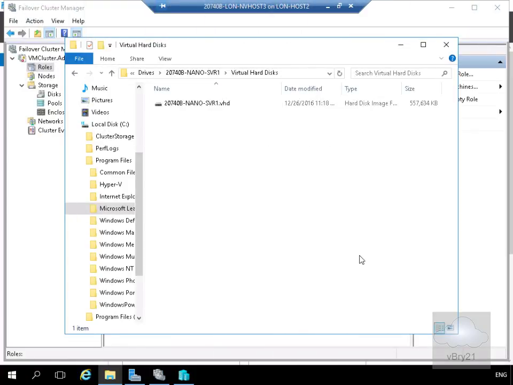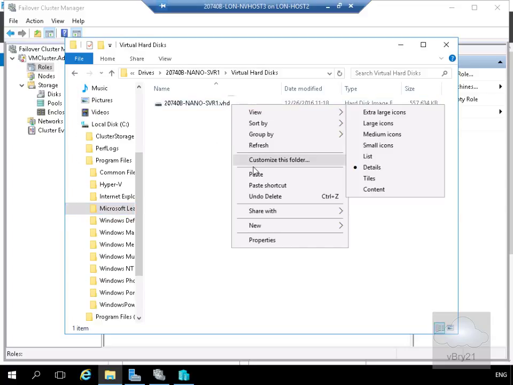In this demonstration, we're going to look at configuring a highly available virtual machine within Hyper-V. What I've done is I've got my C drive, and on my C drive on my Hyper-V host I have a virtual hard disk. We're just going to copy this virtual hard disk.